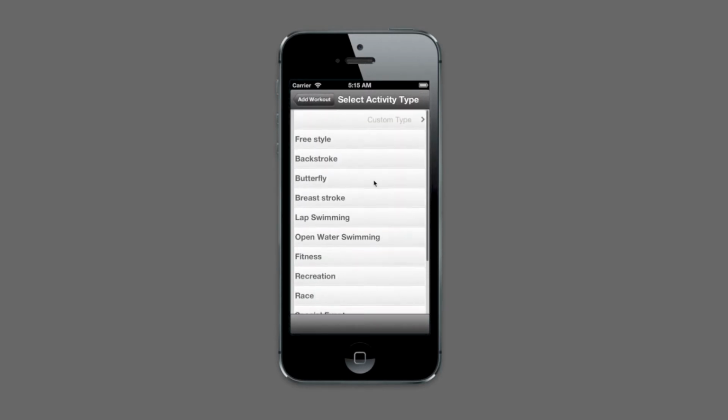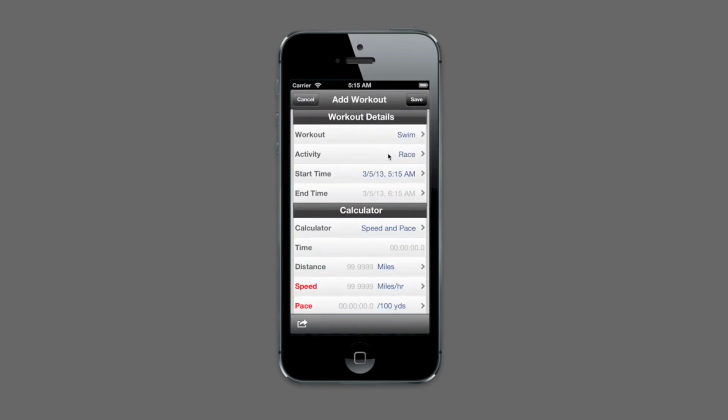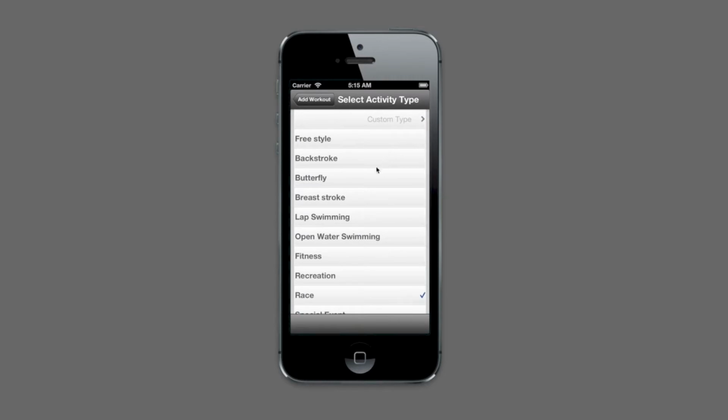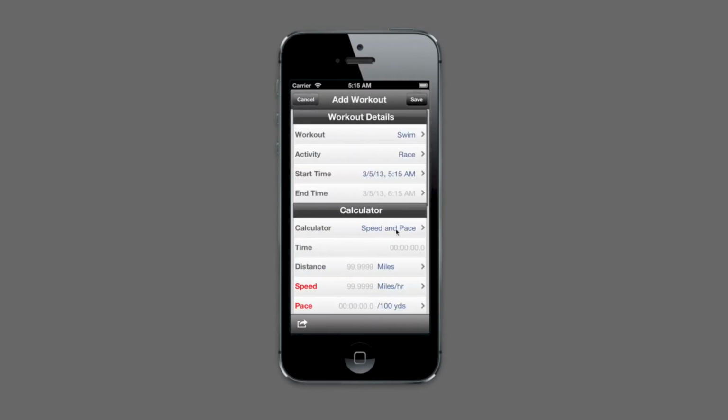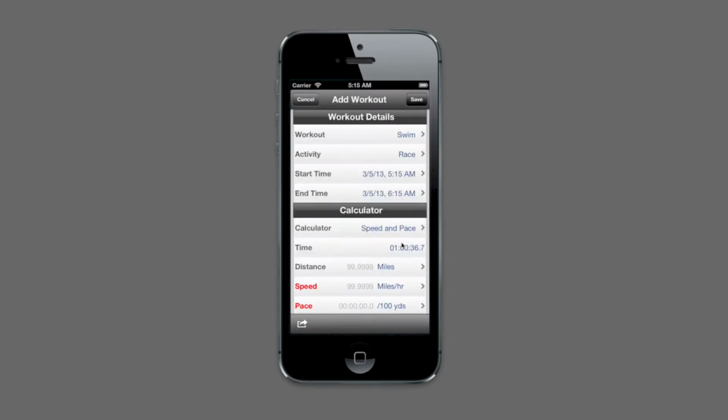As you select different workouts, you can change your activities. These are some set activities, or you can add your own activity and just type it in. Click on Done, and it'll set your activity here. If you keep on adding new activities, those will all be saved and you can get them from that custom window. Start and end time of your workout. As you change this, it'll change the total time for your workout down here.